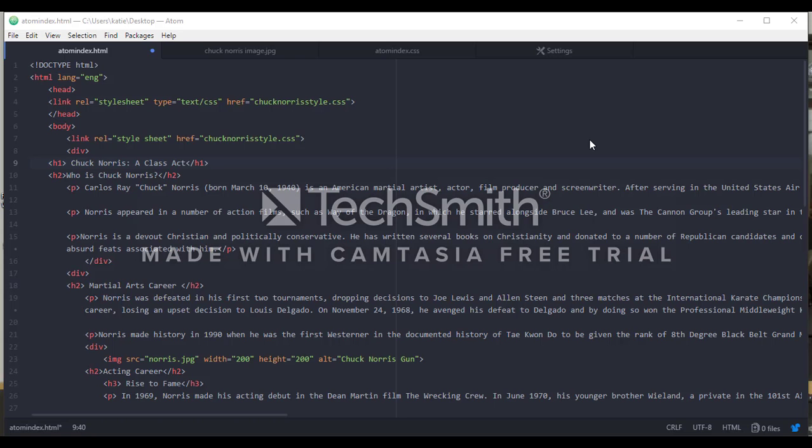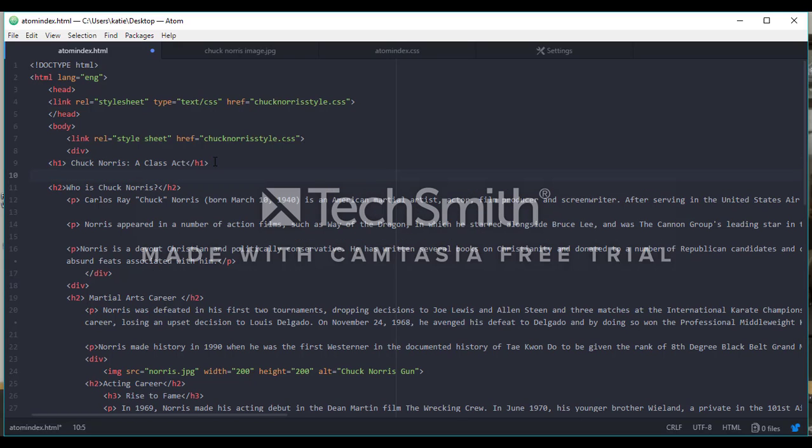Next, I will demonstrate a simple exercise of inserting an image into your code and previewing your work. I will start with this code I have already written for a made-up website about Chuck Norris. As you can see, the top of this page has a lot of text, and I want to break it up with an image of Chuck Norris with the web address of the image.